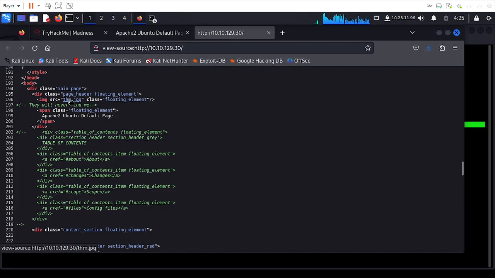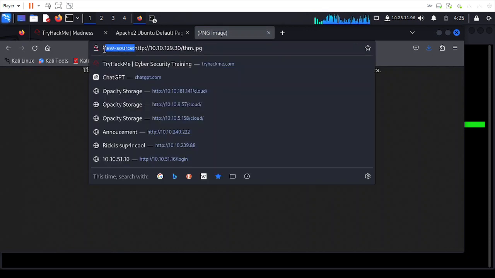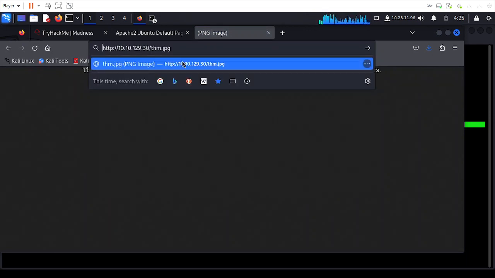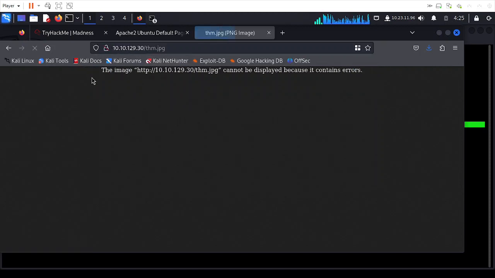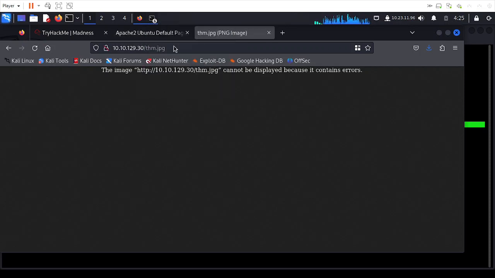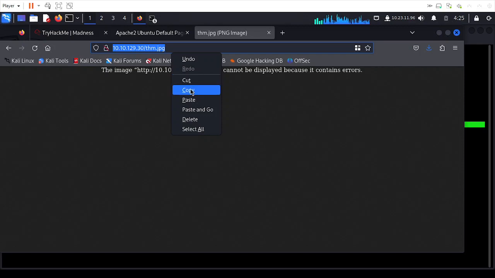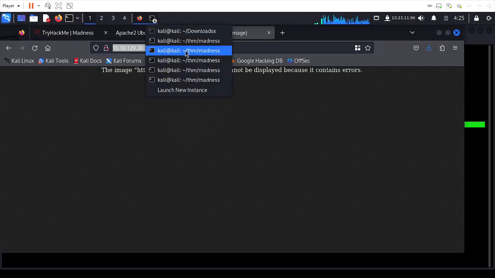When you click on that, you can see here it says it's a PNG image, but this says that the image cannot be displayed because it contains errors. So what we'll do, we'll go back to our terminal. First let me just grab this, because I want to see if I can get the image. So I'll copy that and get back to the terminal.